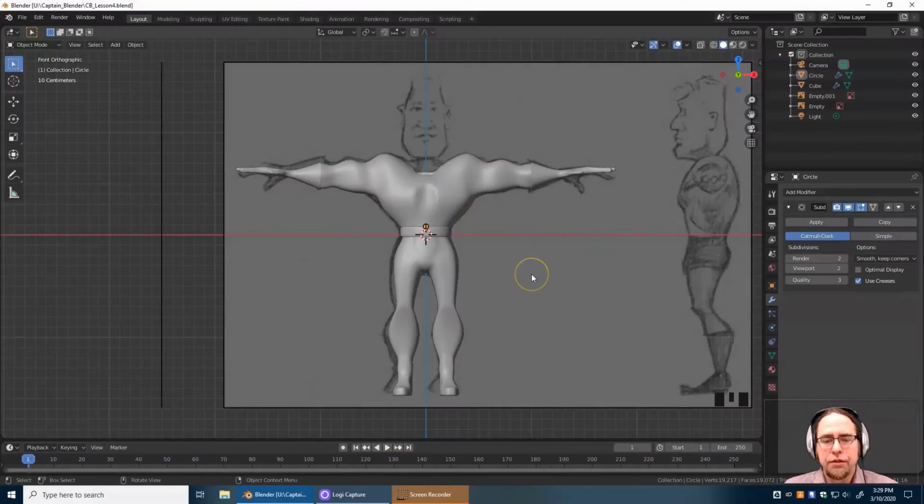Welcome to Lesson 5 for Captain Blender, our lesson on character modeling. In this lesson, we'll be forming the head for Captain Blender. This one's quite a bit more complex, so we'll likely be breaking this video down into 2 or 3 smaller videos. So let's get started.